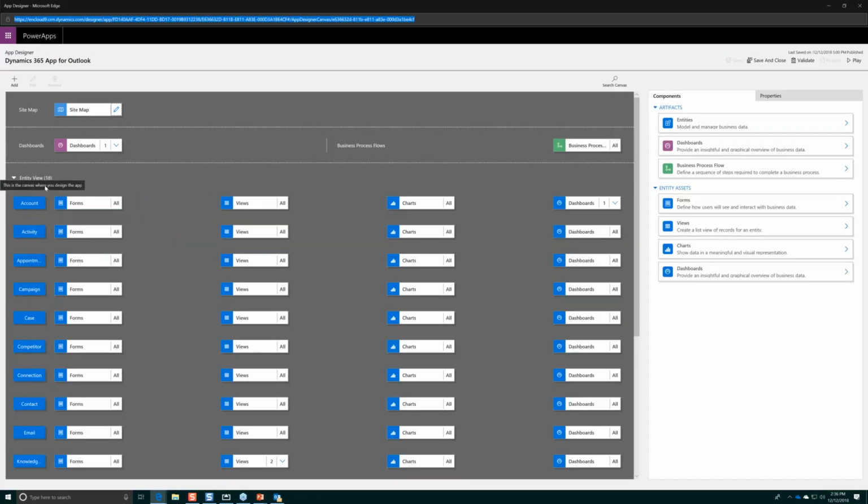Now the app designer shows us what we can do in Dynamics 365 app for Outlook. So we have 3 primary components. The first thing is the sitemap. The second item is the dashboards that are visible. And then the third item is the entities that we are going to include in this application. Now, just because an entity shows here does not mean it's visible to your end users. You actually have to add them to the sitemap in order to make them visible.